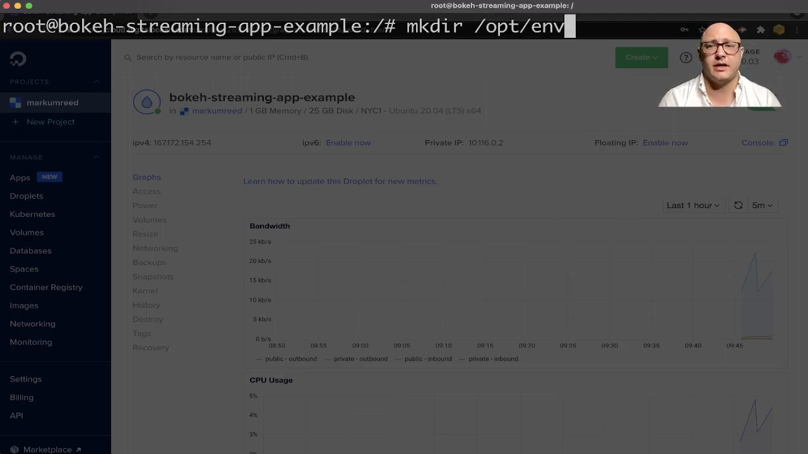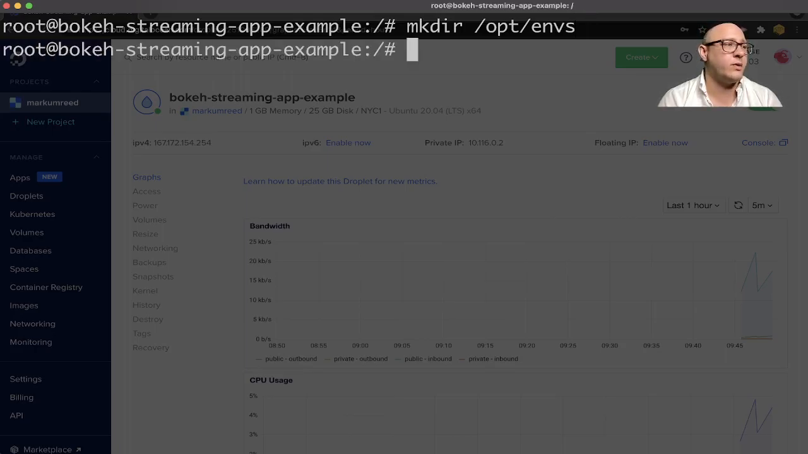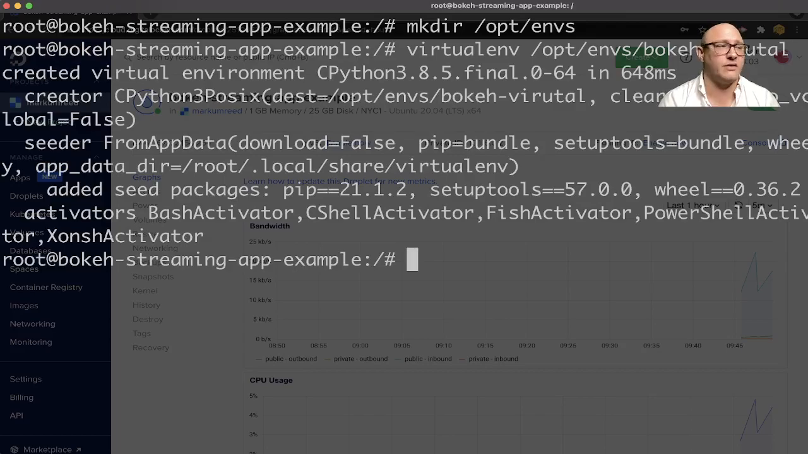So the first thing is let's make a directory here, and we'll put this in opt, and we want to make an environment. Okay, so envs is for our environments. And then we want to create a virtual environment here under opt, our environments, and I'm just going to call this one, you know what, let's call it bokeh-virtual. Okay, so that'll be our virtual environment.